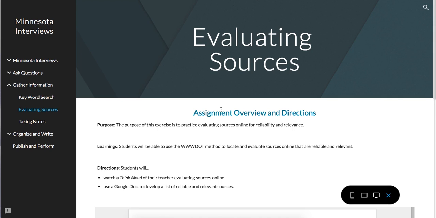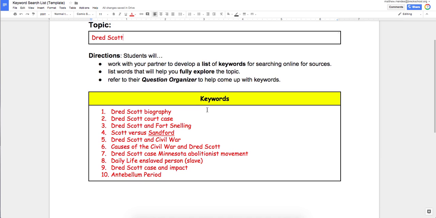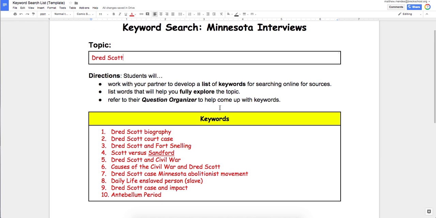The purpose of this screencast is to evaluate sources. And also, you'll find it helpful for locating sources. So we used our keyword search previously. We came up with these keywords. And now we're going to be using these keywords to find reliable and relevant websites.